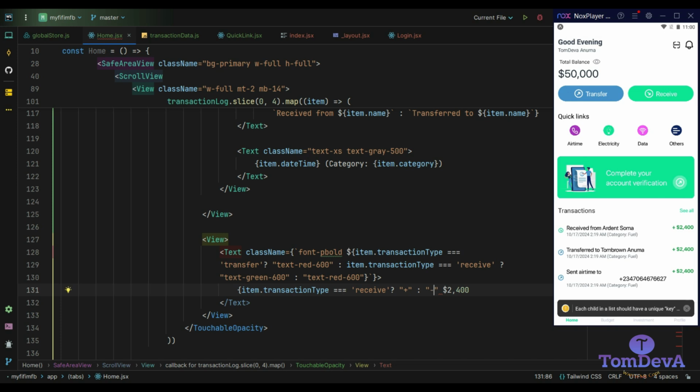All right, so there should be a close curly braces here. Okay, so if the transaction type is receive, it means it is the plus sign. But if it is not, if it is sent, it means the money is going out from the account, so it's minus. If it is transfer, it is minus also. So now we need to pass in the amount itself. So the amount has to be item dot amount, and then pass the dollar sign right here. Now the amount, we need to also convert it to local string so that we always have it well formatted. Okay, let me just carry this down a little bit. Okay, so here you have it.